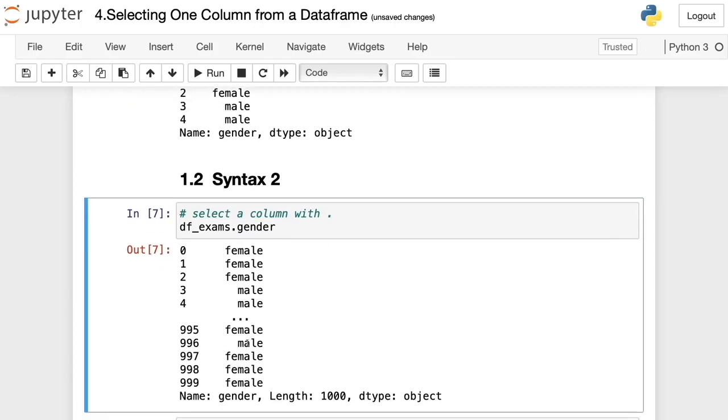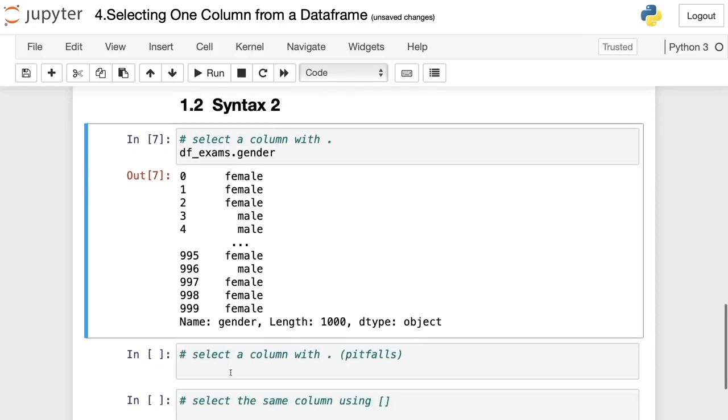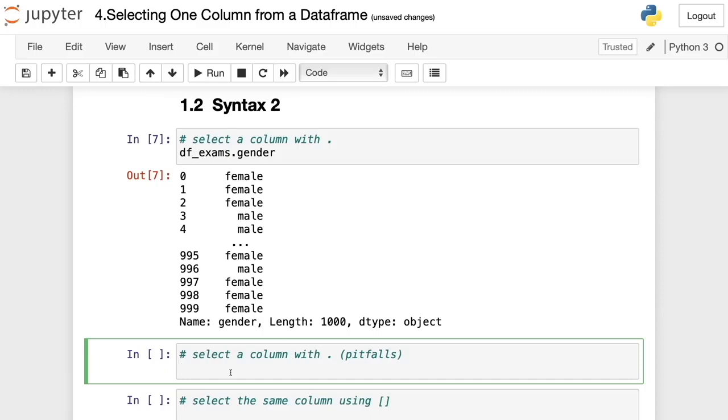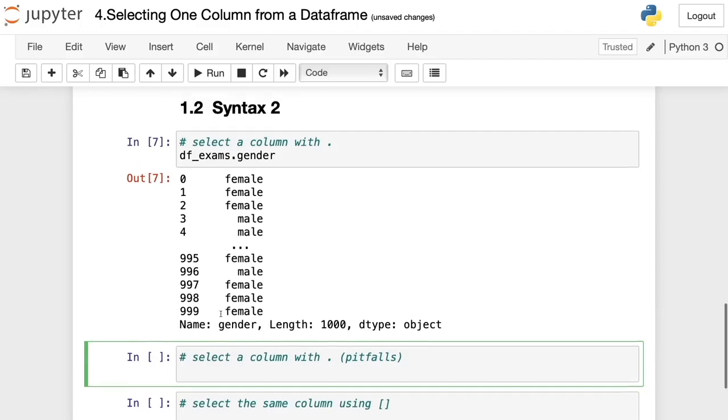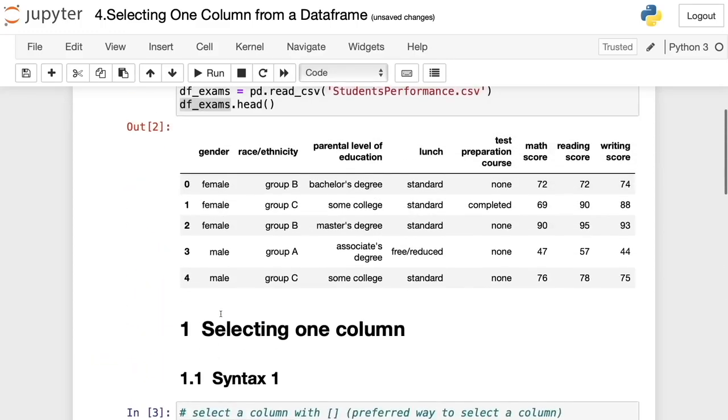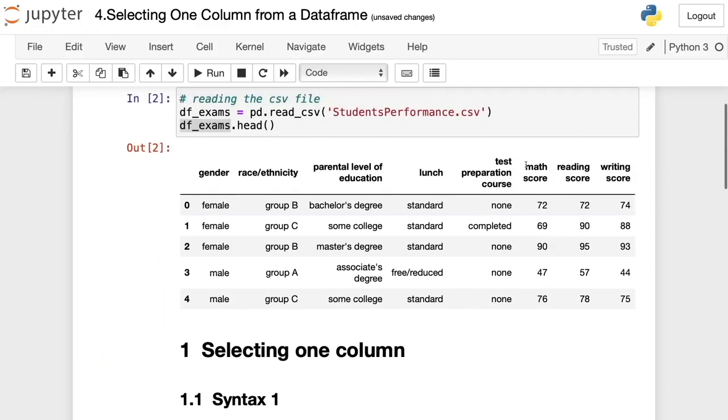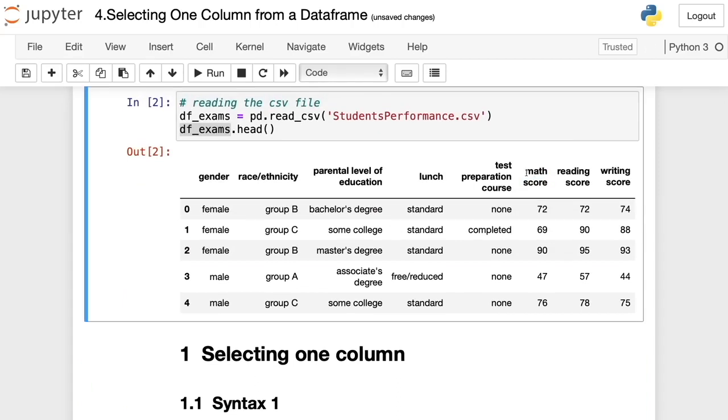So it's here, and probably now you might be thinking that this is more practical than the first syntax, but this syntax has some pitfalls. So now let me show you here. What if you want to get one column that has 2 words? For example, what if you want to get this column that has as name math score. So now let's try to get access to this column.